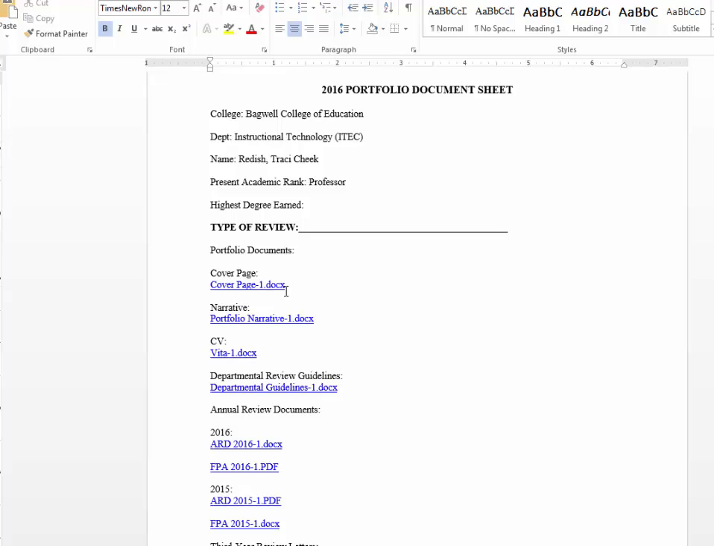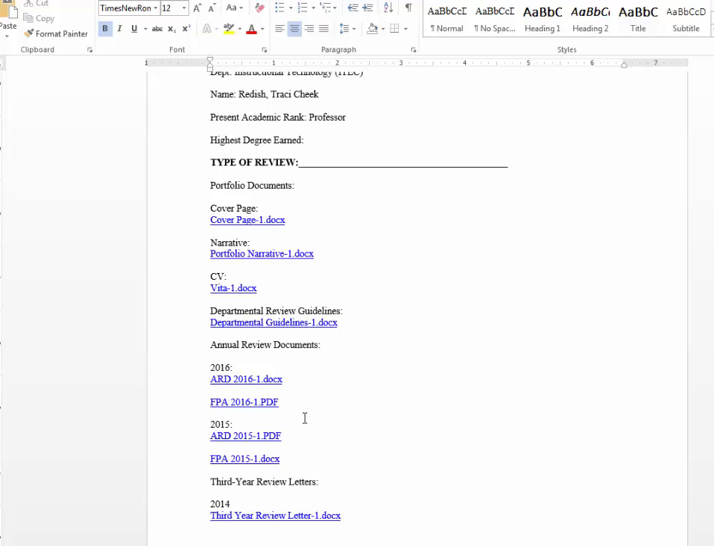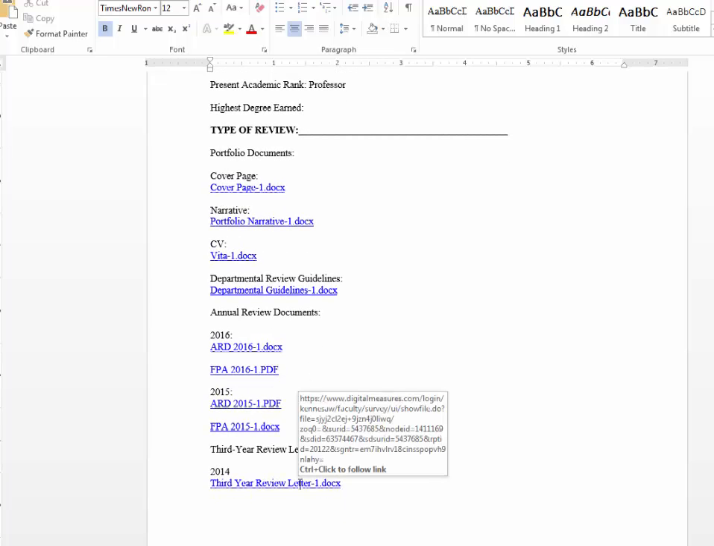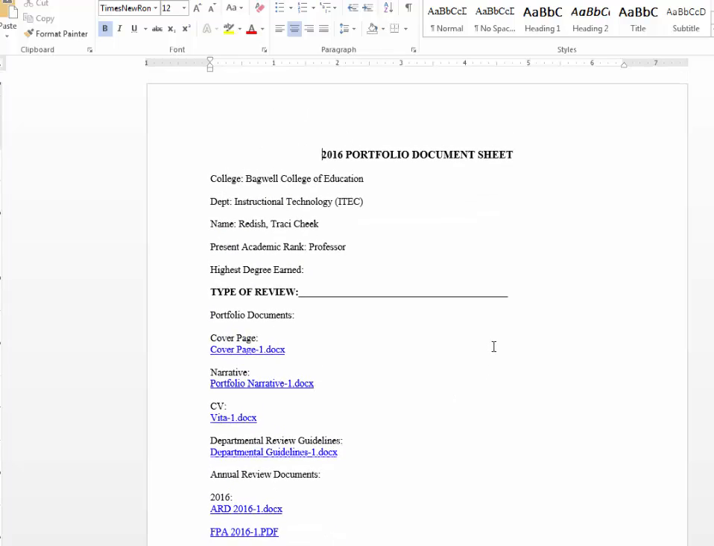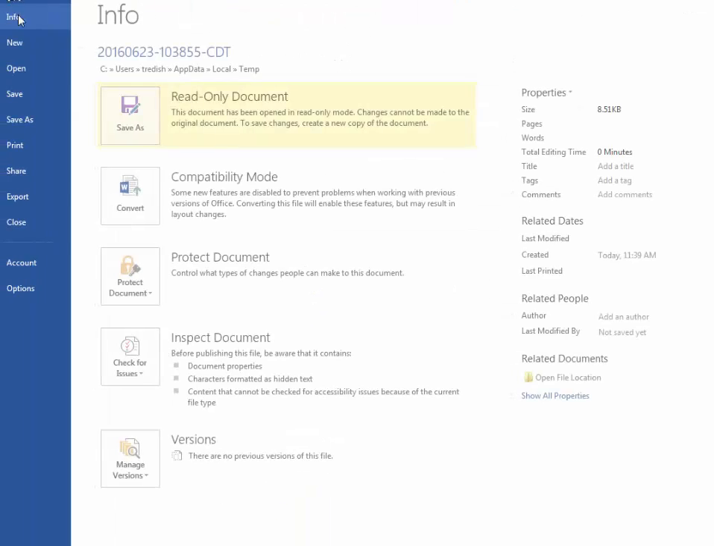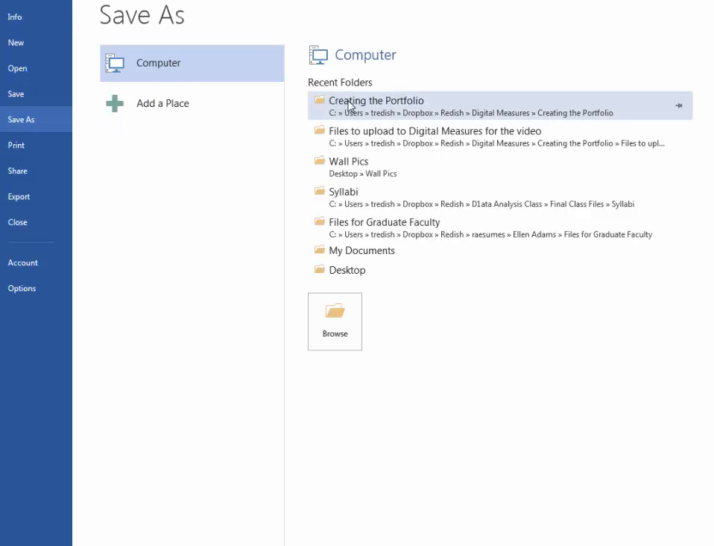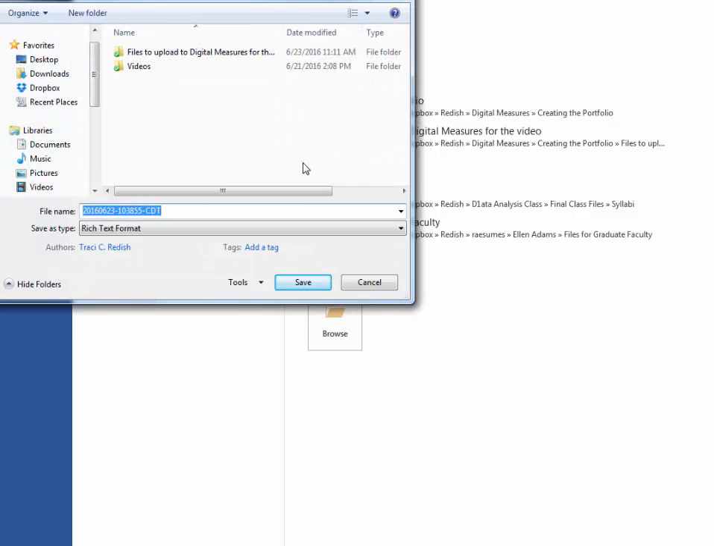So you see the cover page and it has a link to it, and when you hover over it you see that it's linked inside of Digital Measures. You have your narrative, your VITA, your departmental guidelines, all of your ARDs and FPAs. You would have many more than I have listed, but this is just for illustrative purposes. Third year review letters. So this is a very important document, and you would want to save it somewhere that you're keeping all of these files. This is called your portfolio document submission list.